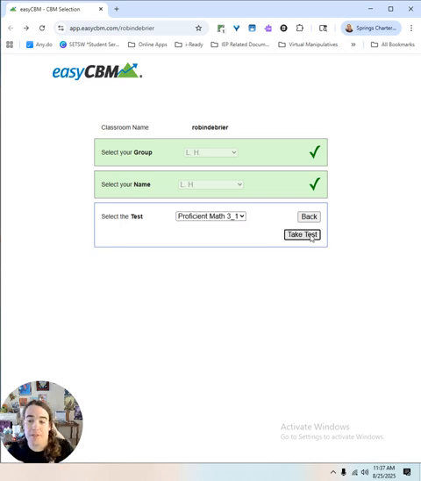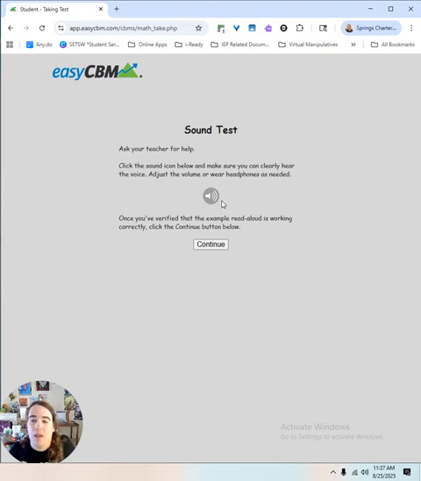Here's what the math testing might look like. Some of these tests are going to have sound icons, and these sound icons can read out the testing for you. Not all of the EasyCBM assessments are going to have that. Just letting you know ahead of time. If you do see them, you'll see this little audio icon right here. This is an audio example.